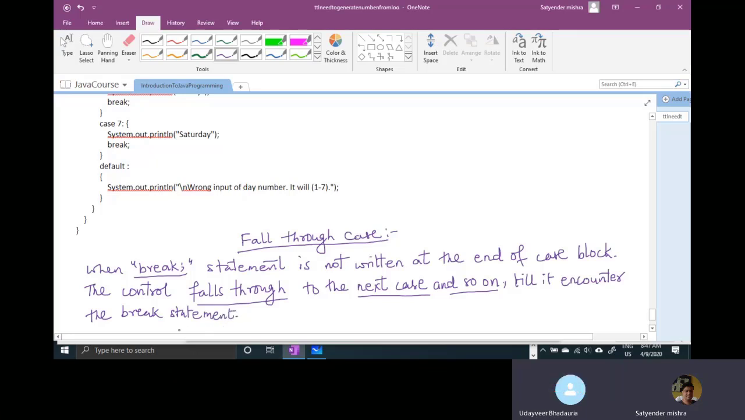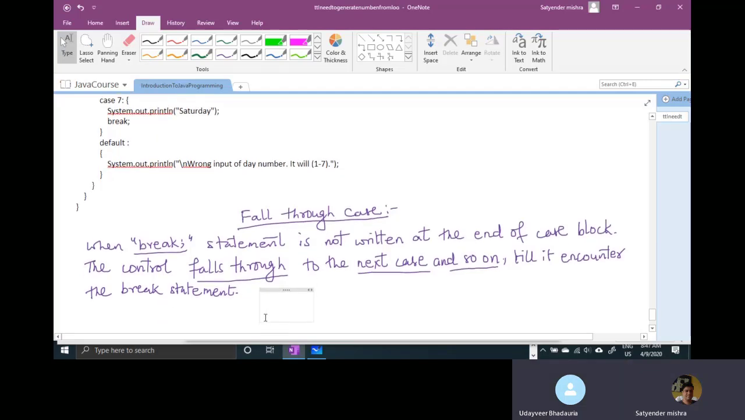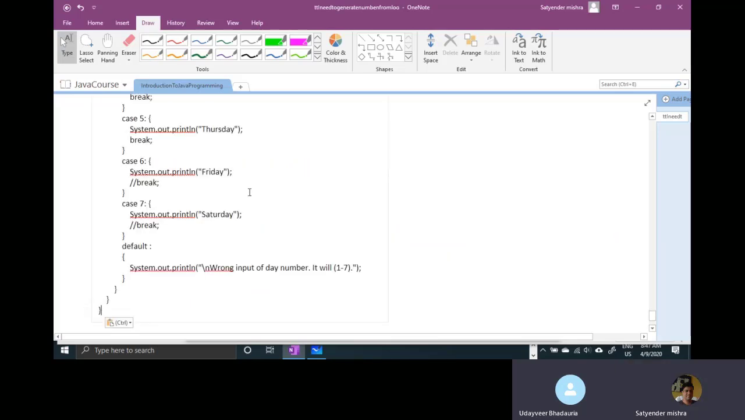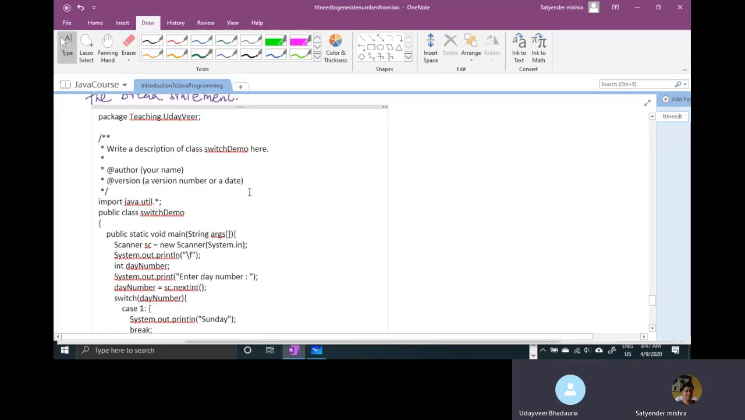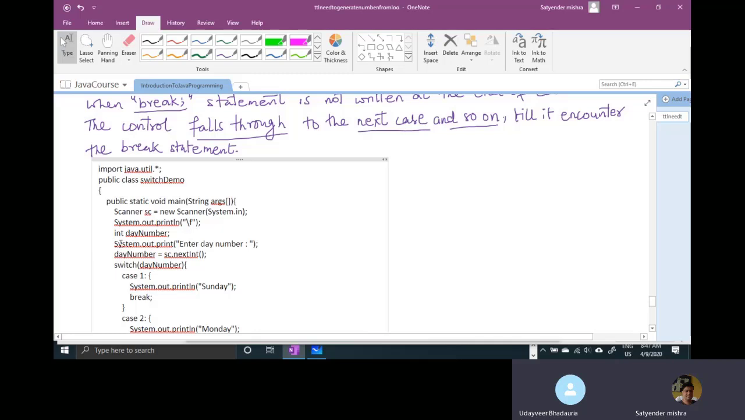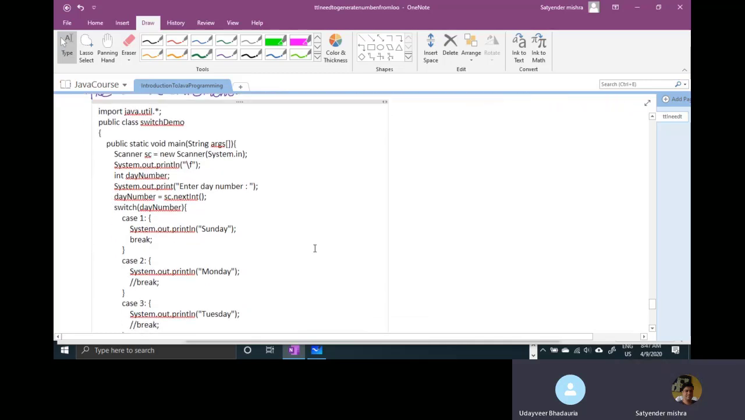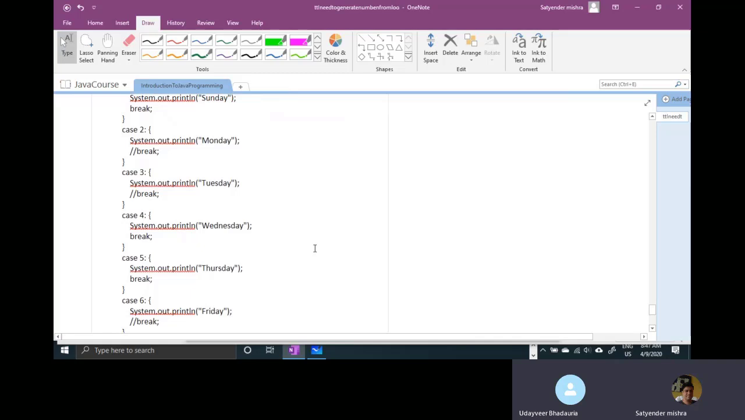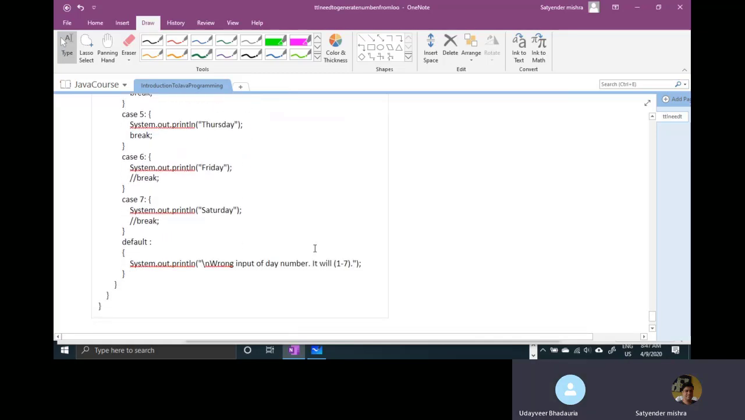Fine. So here is the code, right? So this is the code where fall through is happening. Fine.